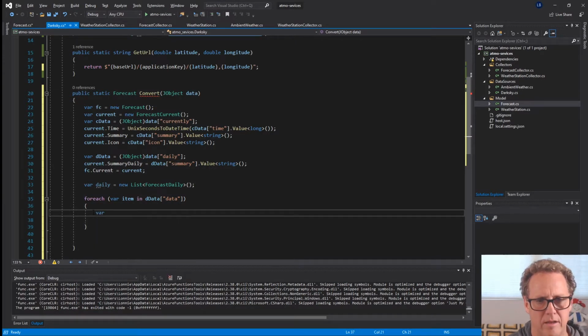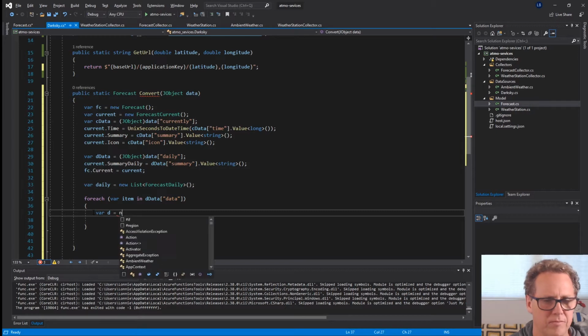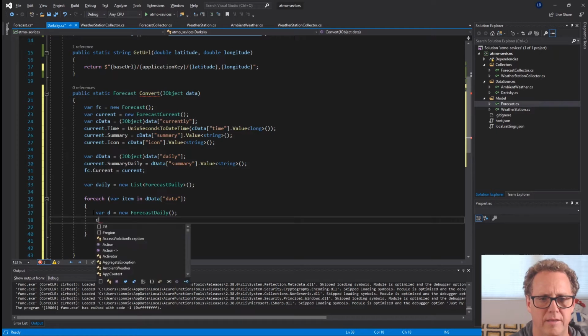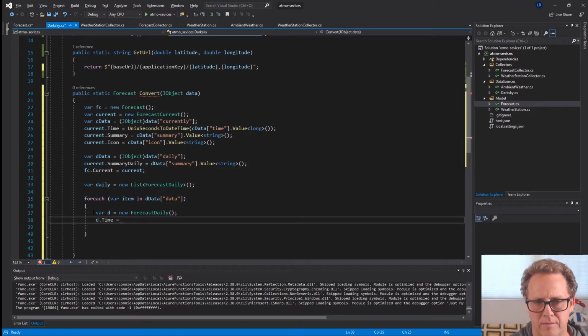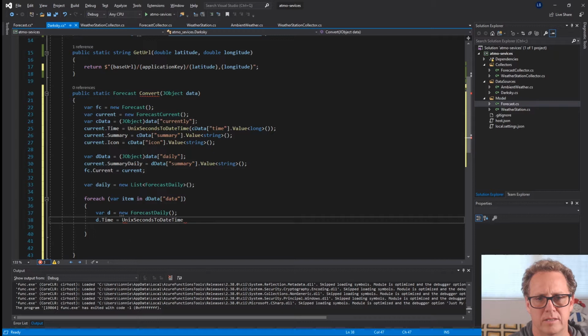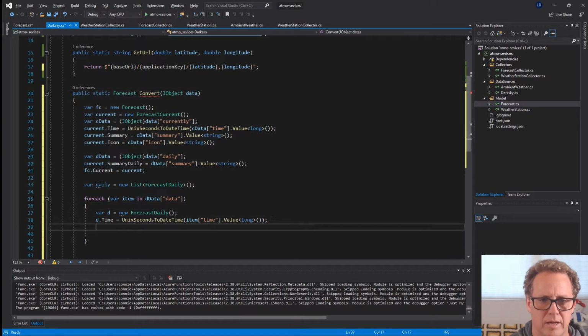So let's create a new forecast daily object. In that, we want to do our time. That's going to equal Unix to second, and we'll do our item, and that's going to be time. We're going to take that to value, and a long. Okay, so that gets our time going.